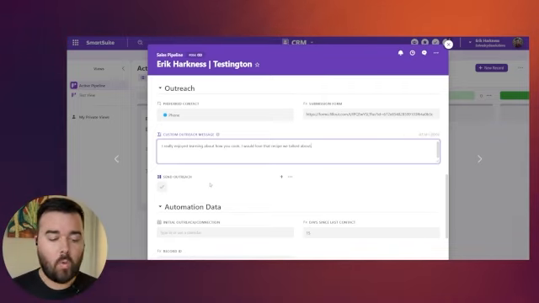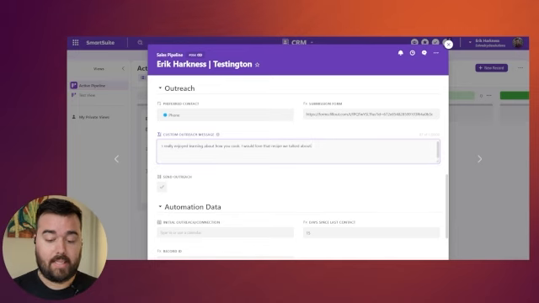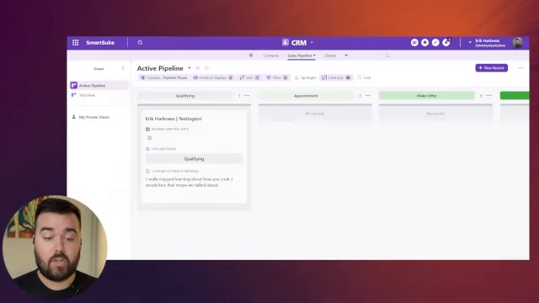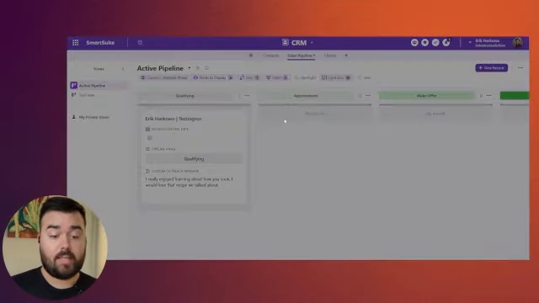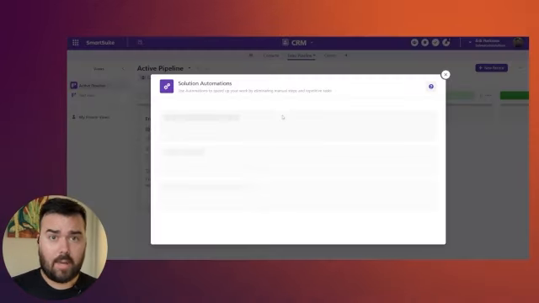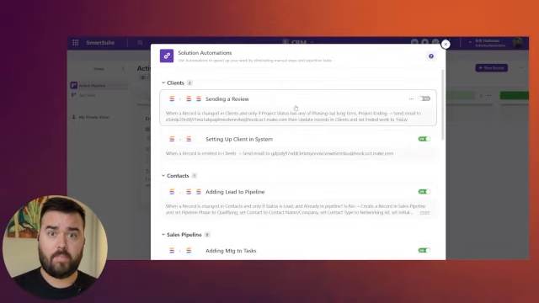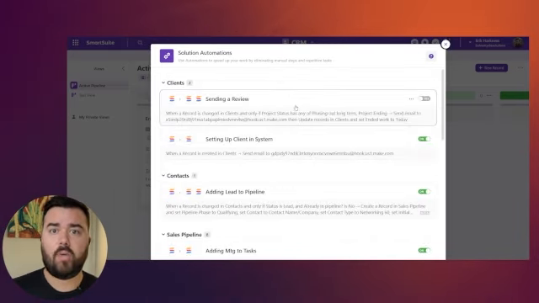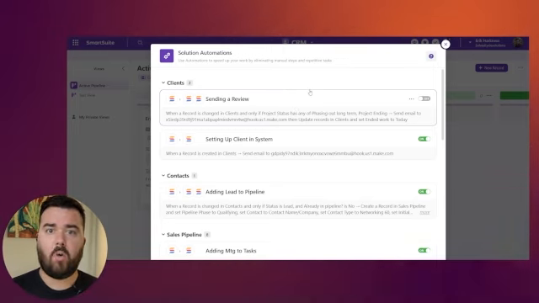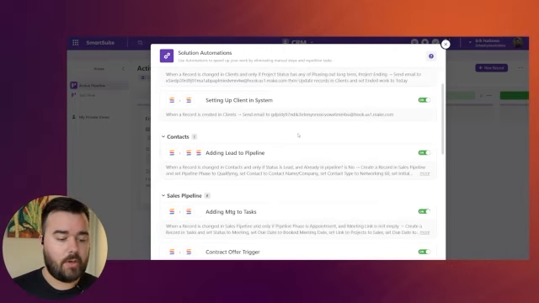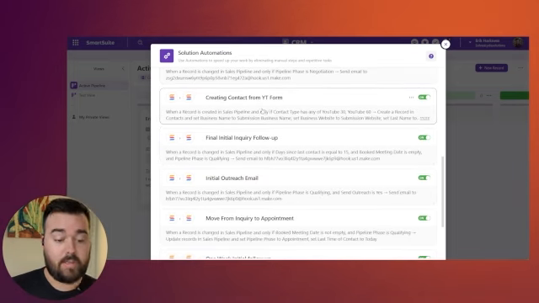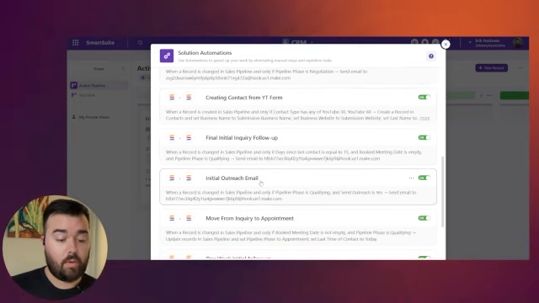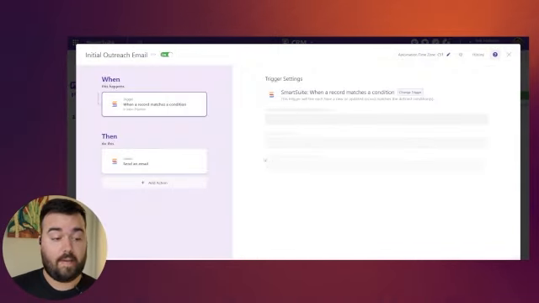So I'm going to go ahead and save this and go into the automations that I have. In this particular process, I have a couple of different automations that all act as the same trigger but go to the same automation so that we can keep everything organized in one place. You can see here in the sales pipeline, I have a series of different automations, but the one that we're looking for is the initial outreach email.